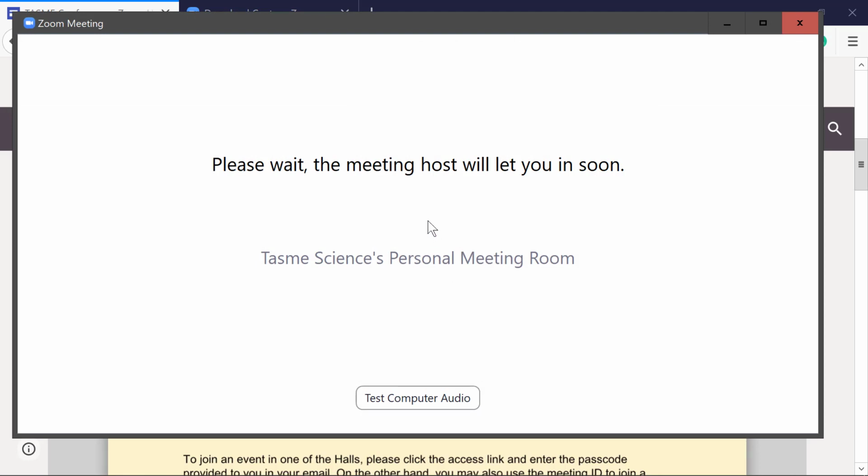Now in this particular case, the host for the science meeting has created a waiting room. So as soon as you enter, you are put into the waiting room, and the host has to allow you to join the meeting. Bear in mind, there are 4 different Zoom halls. Different hosts will run these different Zoom halls. There are 2 different security measures that they may have enforced. One will require you to provide a passcode.